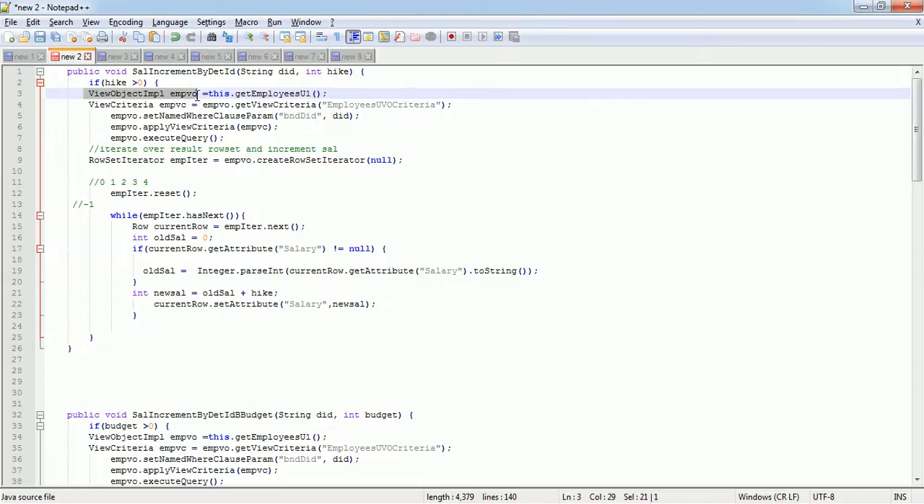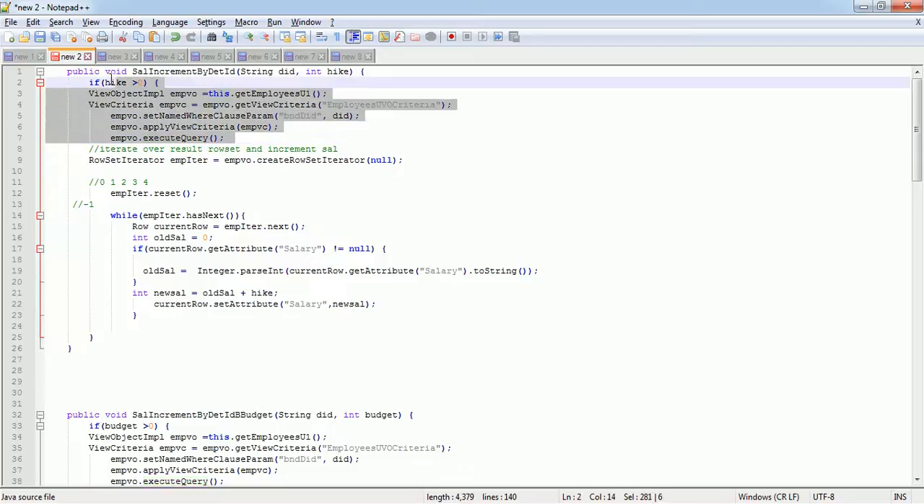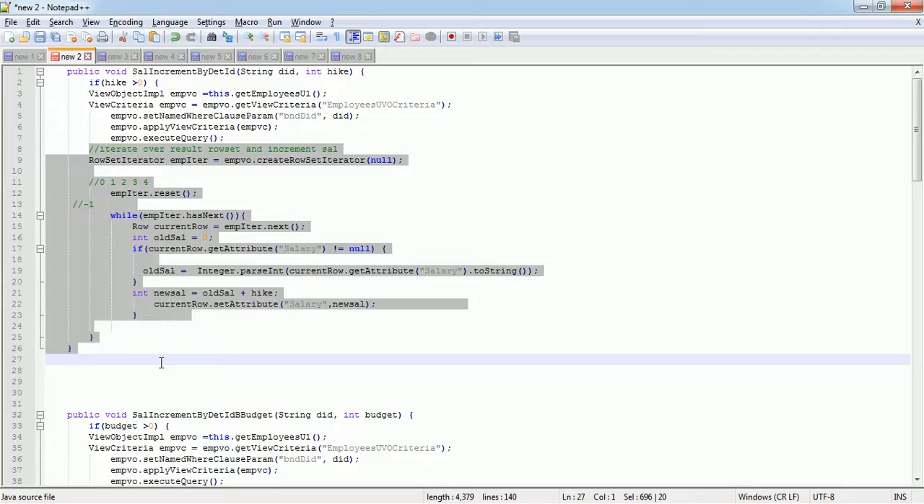Initializing a variable empvo as ViewObjectImpl and assigning it to this.view instance, then I am deriving the view criteria of that view instance, then I am assigning the input parameter to the bind variable of the view criteria, then I am applying the view criteria on this view instance and executing the query. So up to this step you know very well. Then the new things are starting.